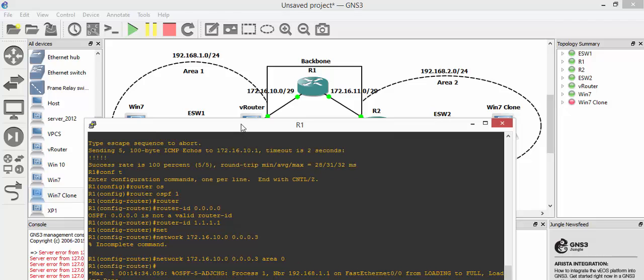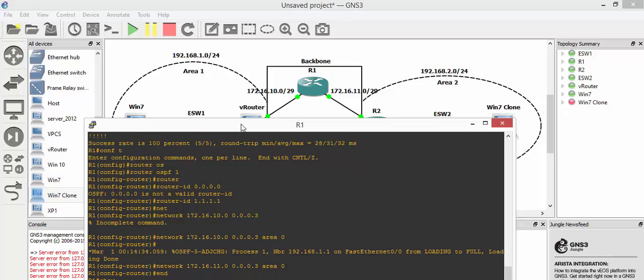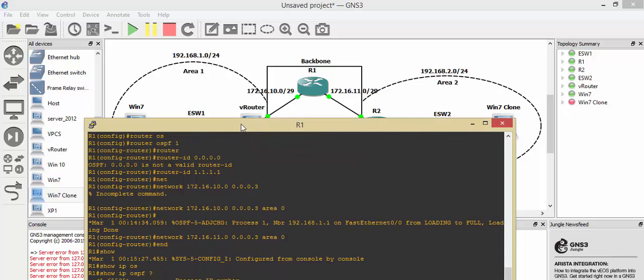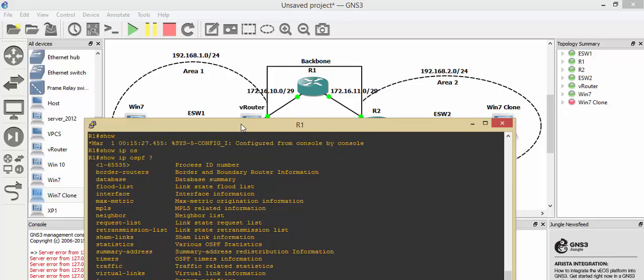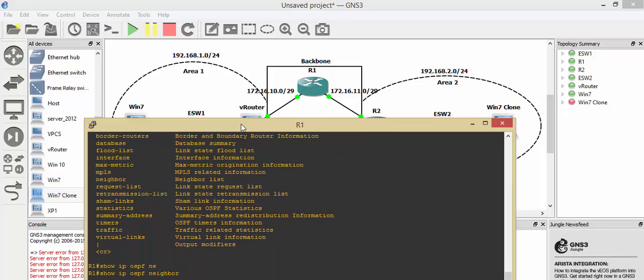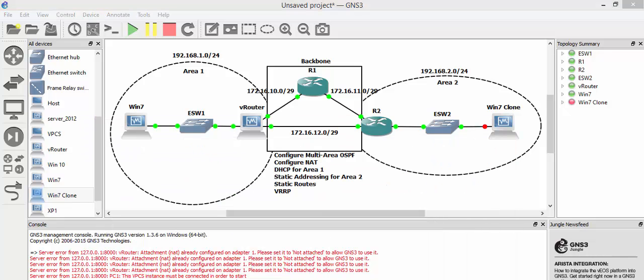We'll do show ip ospf neighbors. See, question marked it. So yeah, we've got one neighbor at the minute. Okay, designated router. We're going to change that neighbor ID shortly. In fact, we'll go back and change that now.